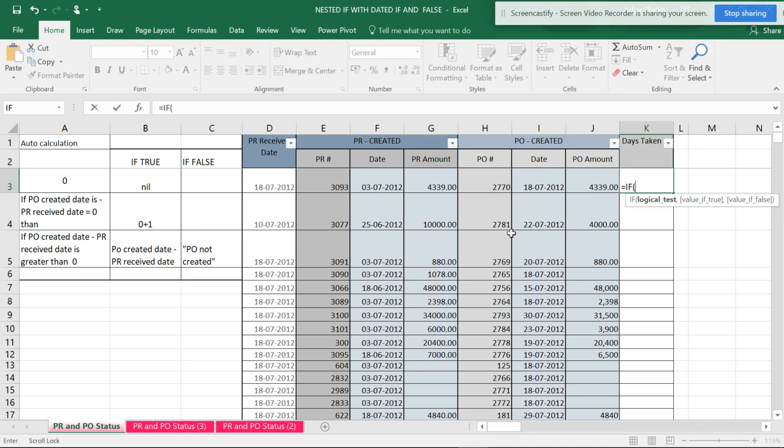So if, open parenthesis, the logical statement will be D3, if there is some data over here, equals 0, comma, then there will be no PR, no request. Else, again I'll show you if, open parenthesis. It's only a true condition, there is no false, so I'm taking only true. Please refer to my previous videos. I have more than a dozen videos on nested ifs.